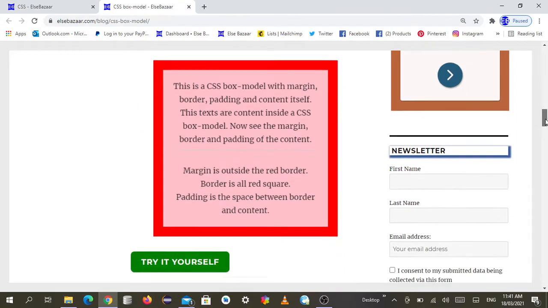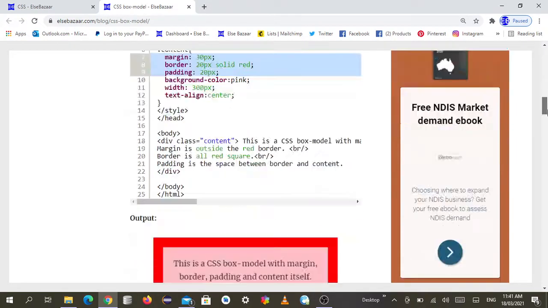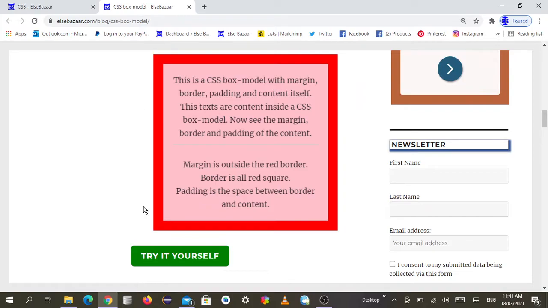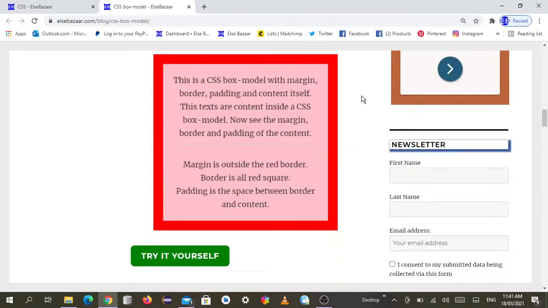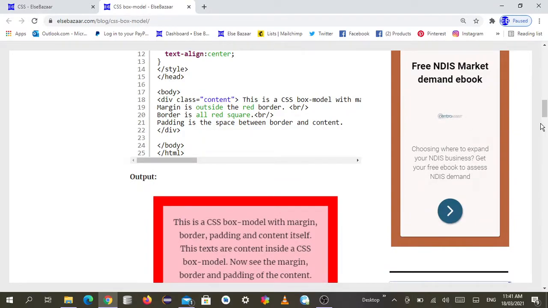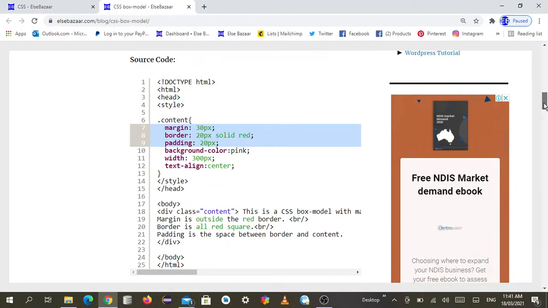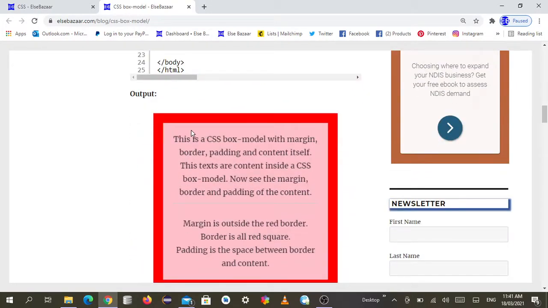Here you can see it. The margin is 30px. The outer part is margin, which is 30px. And the border is 20px solid red. You can see the border is 20px solid red. And the padding is 20px. This is the padding. Padding is always between the border and the content.